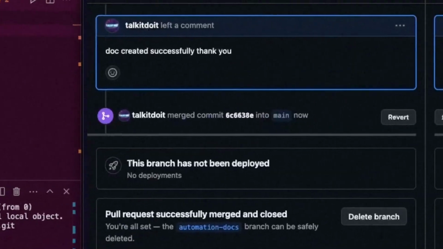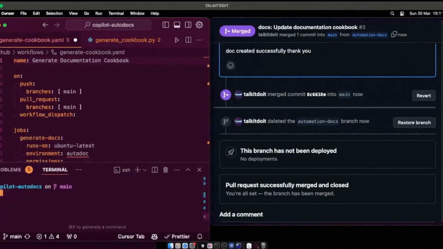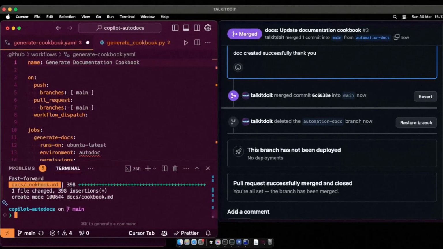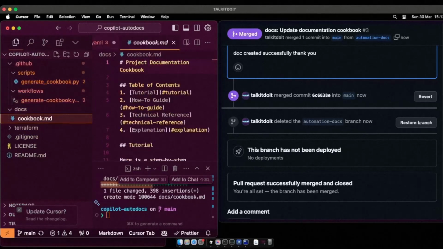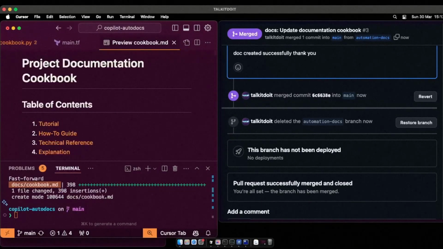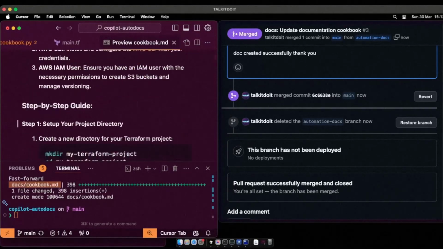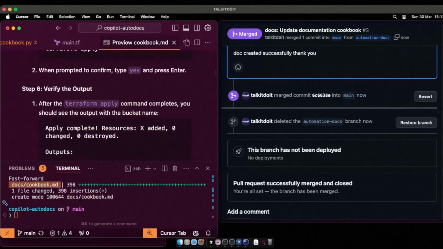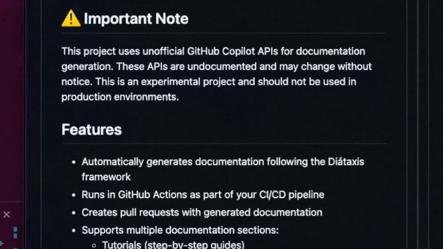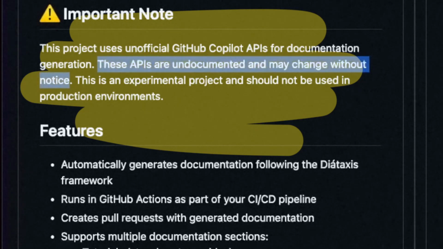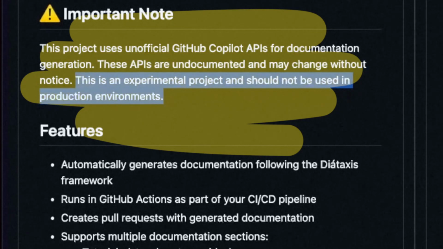That has been merged, so we can now go to our shell and run a git pull to make sure we have the latest changes. And we can see the file that was created, and now we have it locally. Let's just quickly open the markdown in VS Code and check the contents is using the Diataxis framework that we requested. Again, I have sped this part up, but you can view this file in my GitHub with all the code. Link is in the description. Another reminder, this is using an unofficial API for Copilot Chat and GitHub Actions.